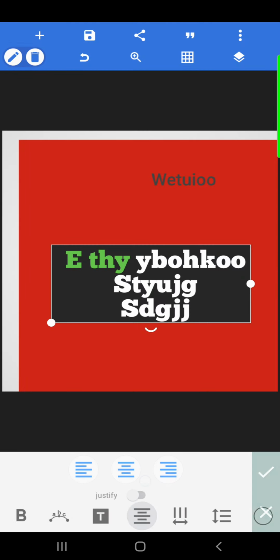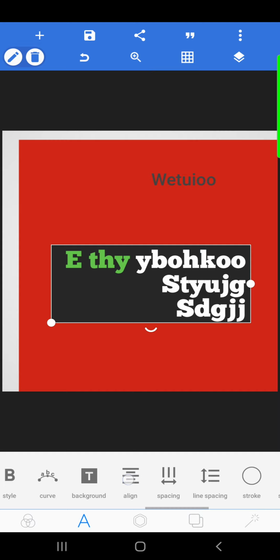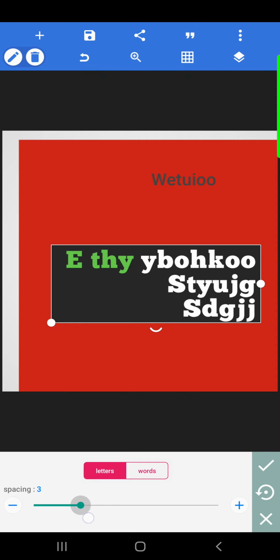Now click on alignment. If you want to left align it, if you want to centralize it, if you want to do right alignment, and you want to justify all of that. So you upgrade the effect. For the spacing, you have two types of spacing, letters and word. So just drag it, you see the effect.